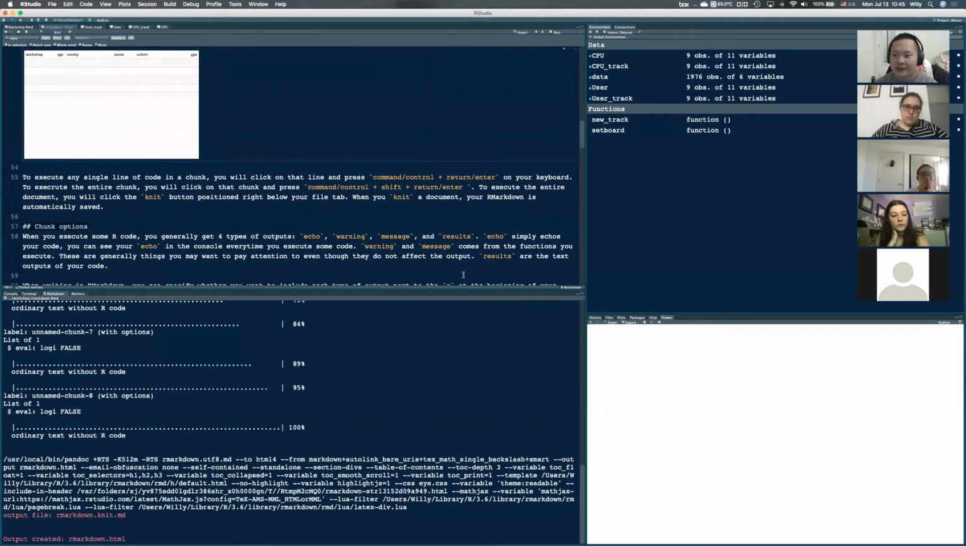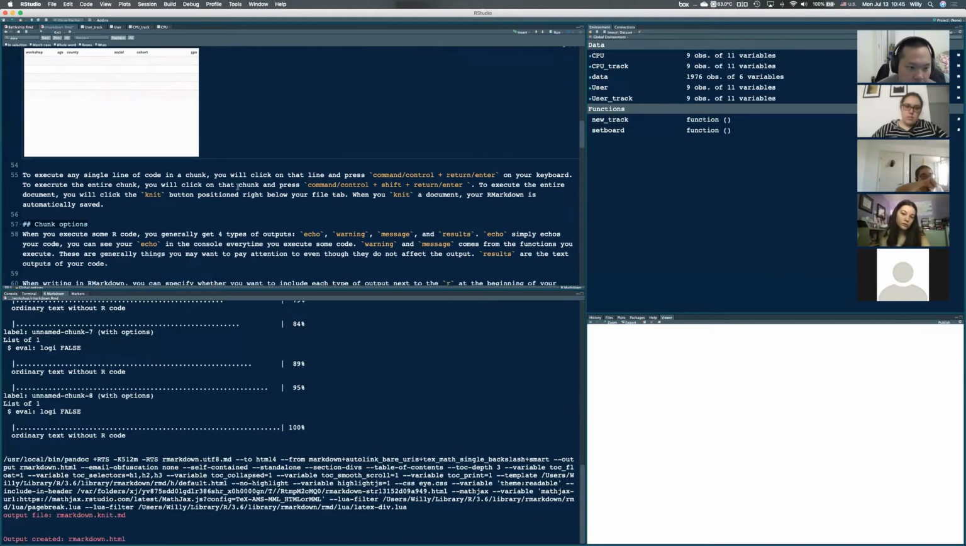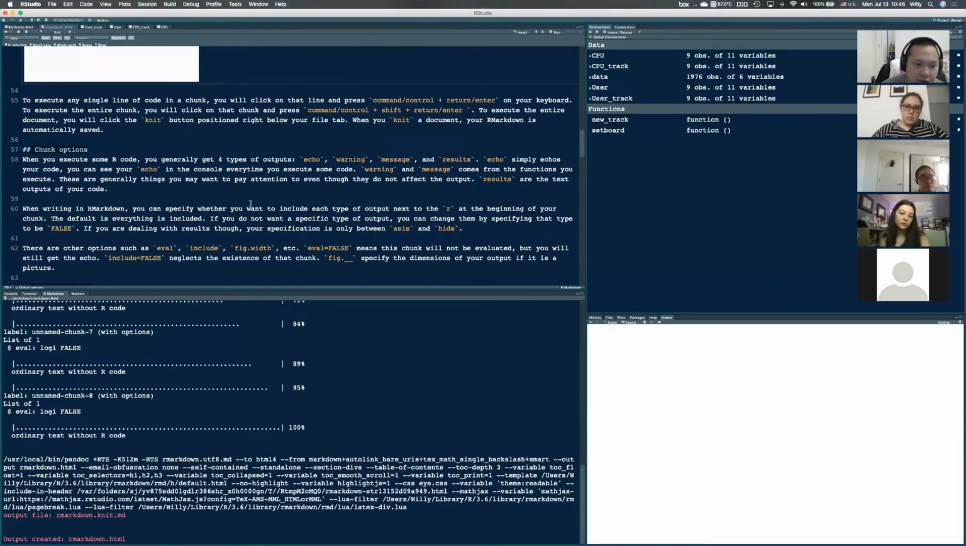Include just means whether this chunk should be included. So sometimes if you're testing multiple different things and you want to do version control, you can just change the include call. That way, you don't have to delete the whole thing. Okay, so that's chunk options.